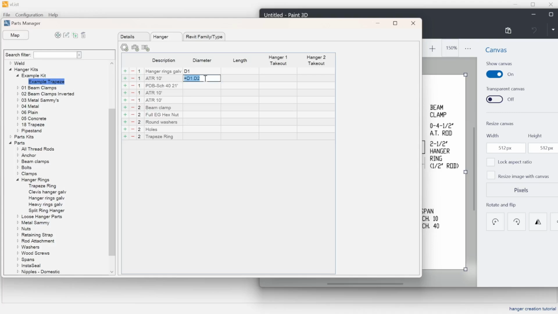We can copy this formula into each row that will share the diameter of the ATR. That will be all 3 ATR rows, the beam clamps, the hex nuts, and the washers. In a similar fashion, we will put equals D1.D3 for both the pipe span and for the trapeze rings. Finally, we will put equals D1.D4 in for the hole's diameter.